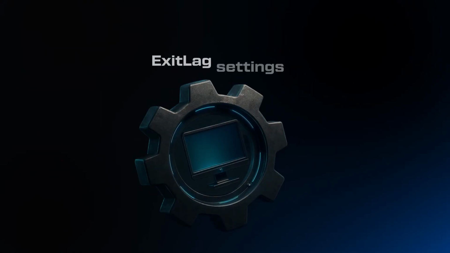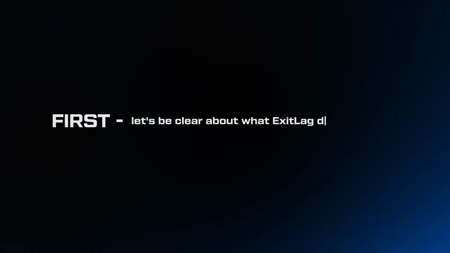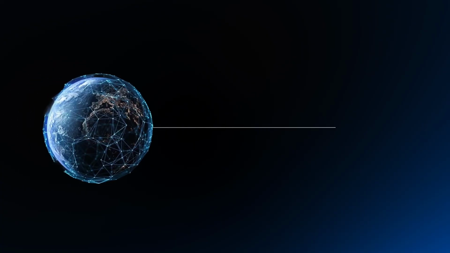What's up, everyone? Today I'm going to be showing you the best and only ExitLag settings that actually matter. A lot of people overthink the software, but the truth is most settings don't do that much. First, let's be clear about what ExitLag actually does. It finds better internet routes to game servers, and that's it.